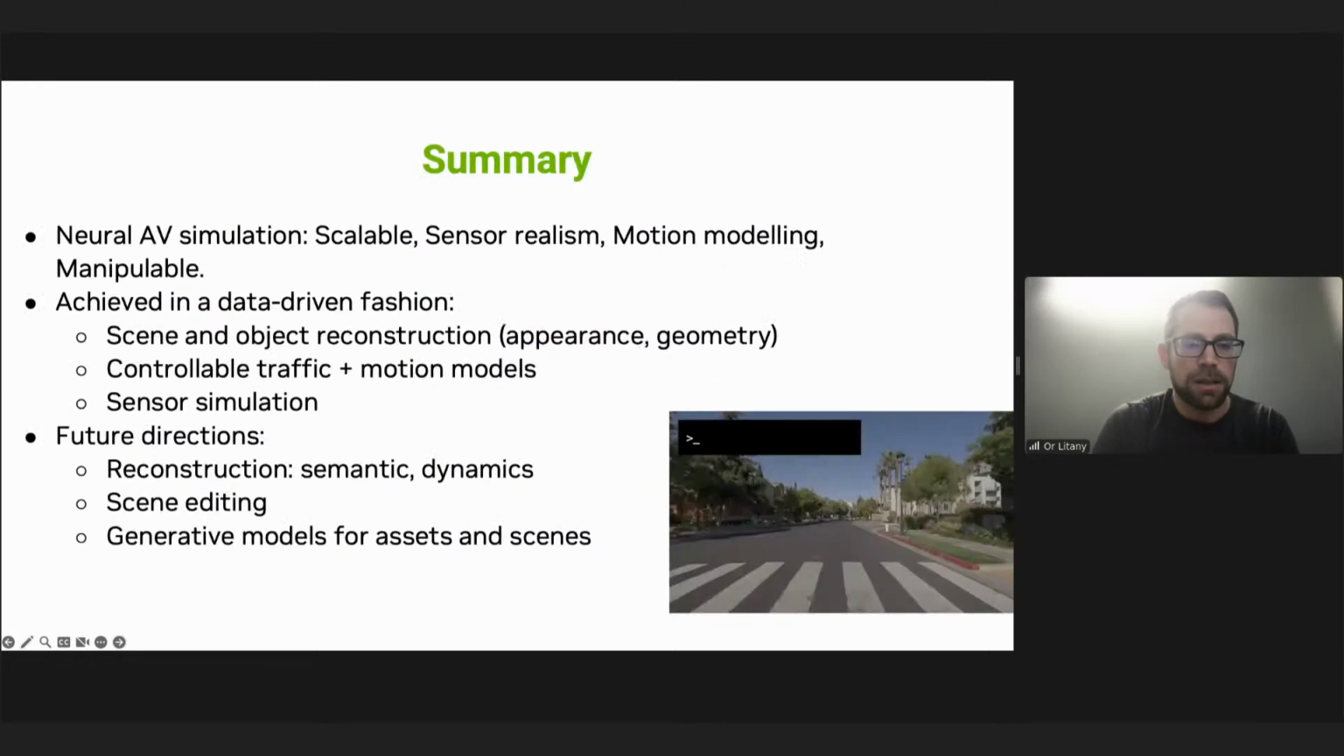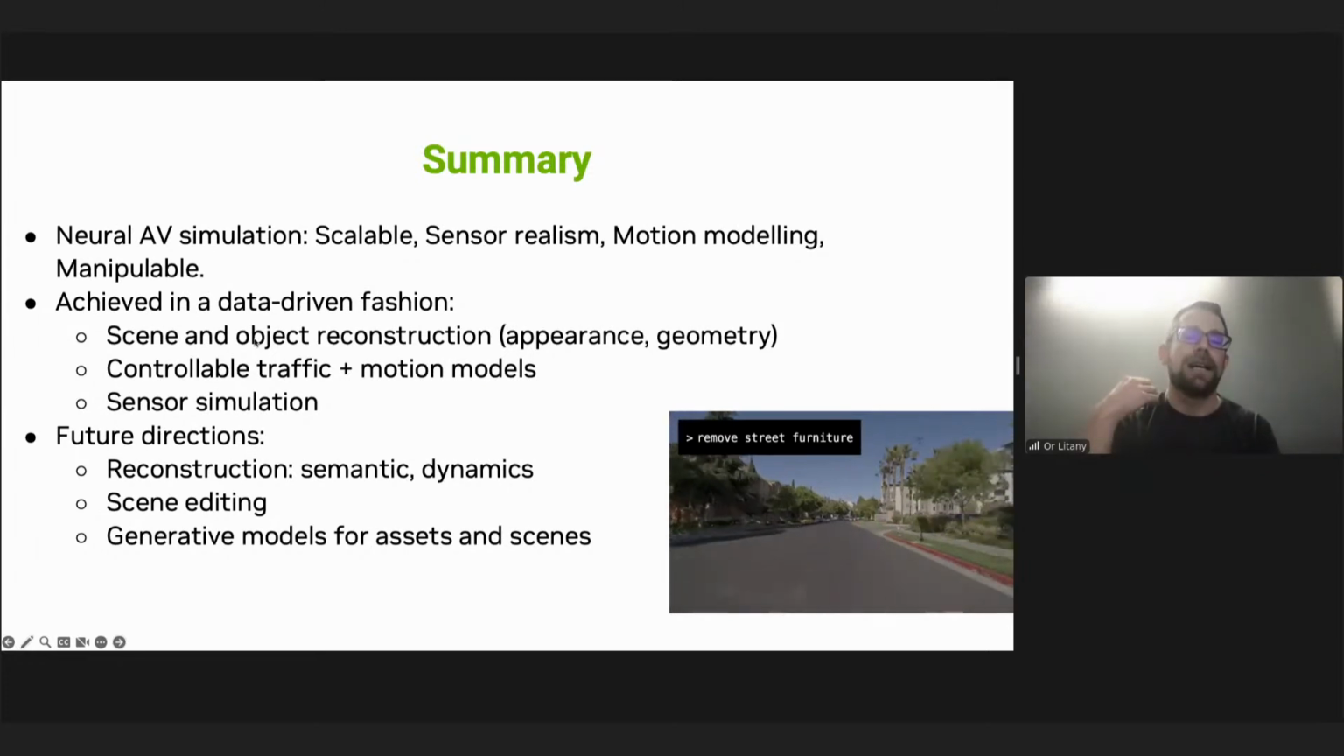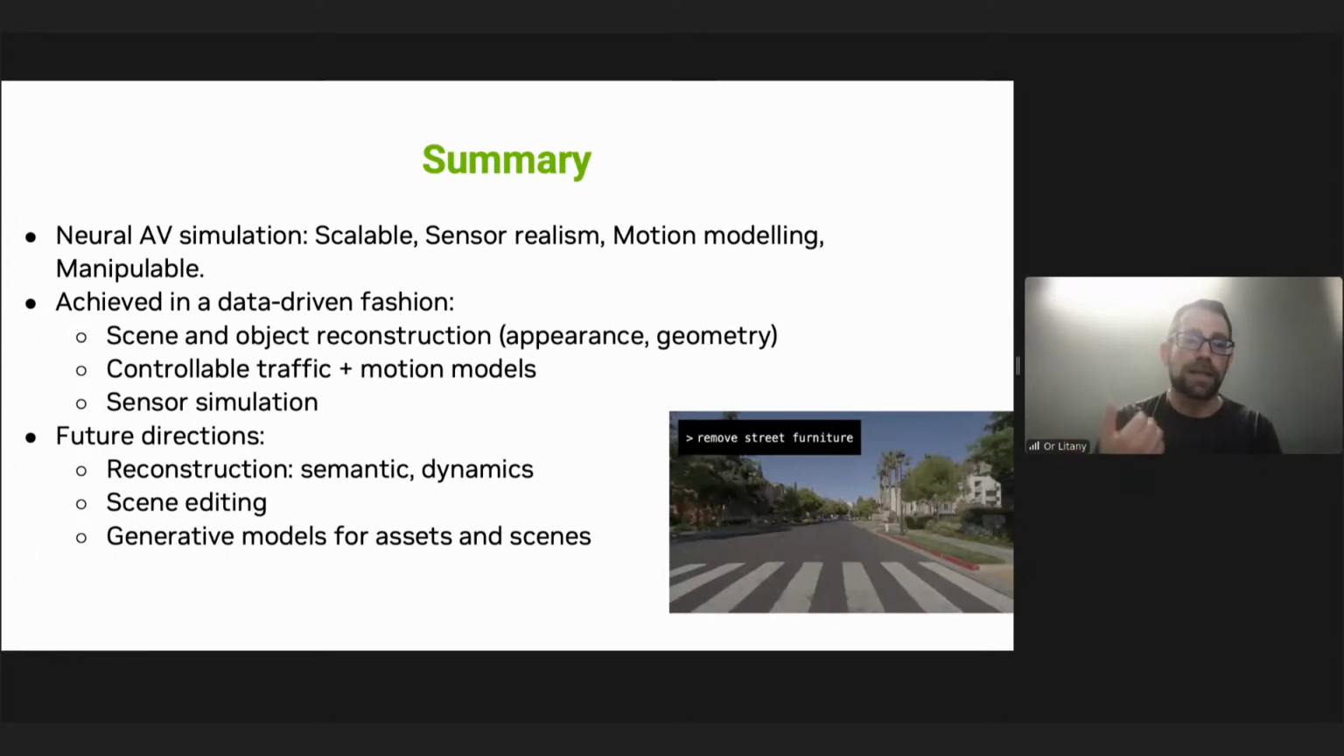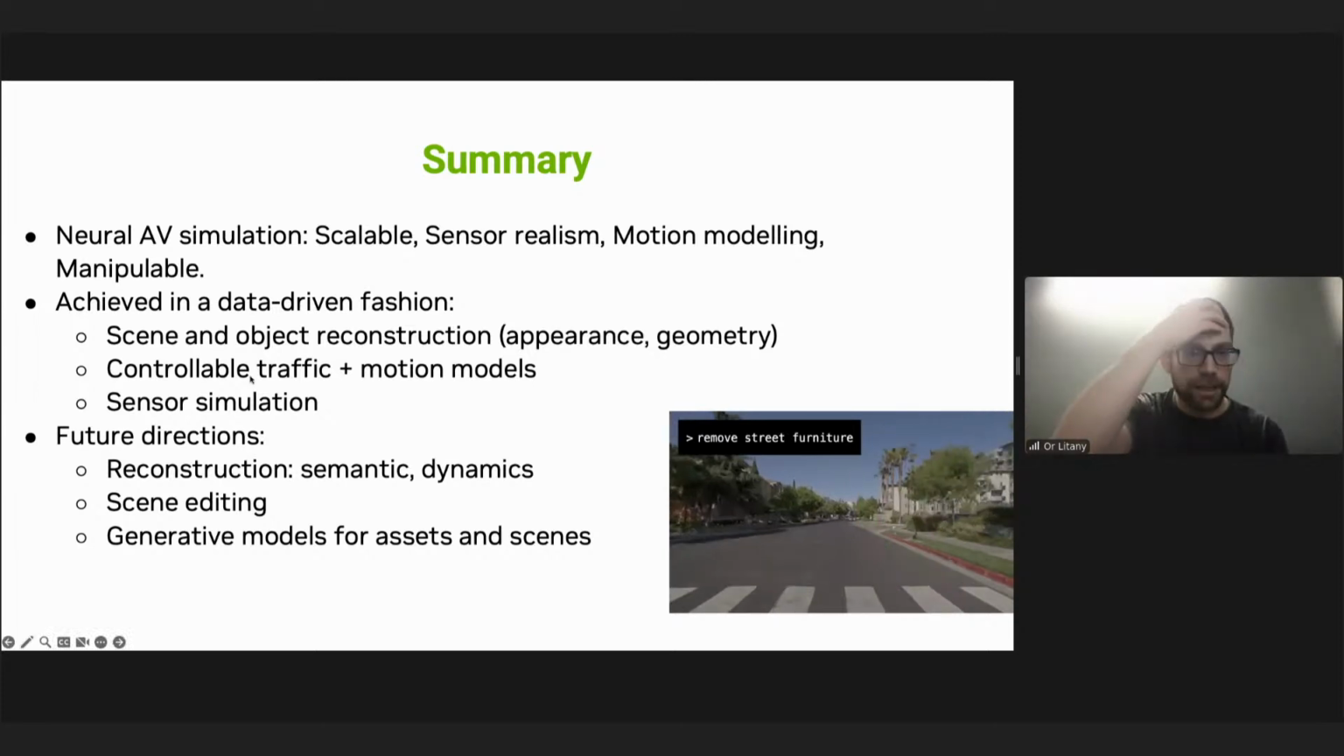So to summarize, today I really packed a lot of information about neural simulations, so how we drive scenes, take that data, and then use them to achieve a more scalable solution, more sensor realism, and also motion modeling. And the emphasis in all of this is manipulation, controllability, anything we can do to make this more into a simulator and less into a replay. So we achieve this in a data-driven fashion.